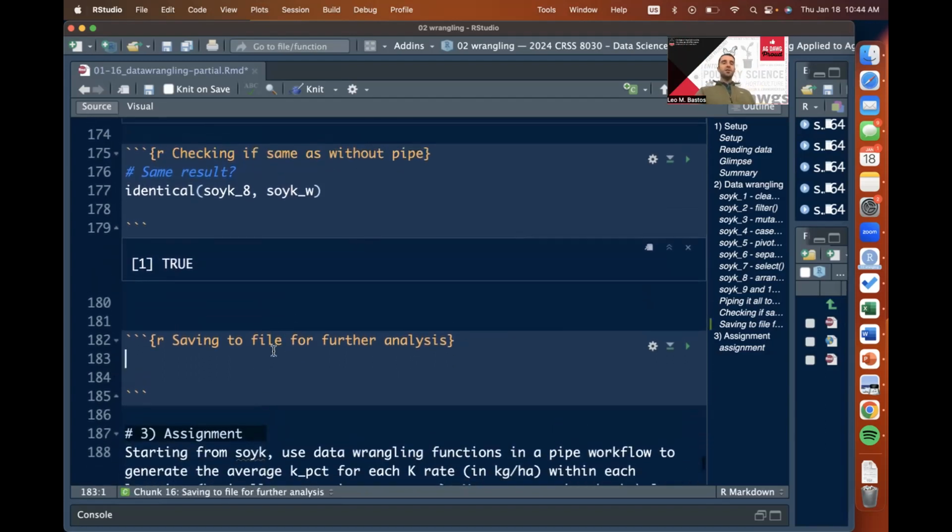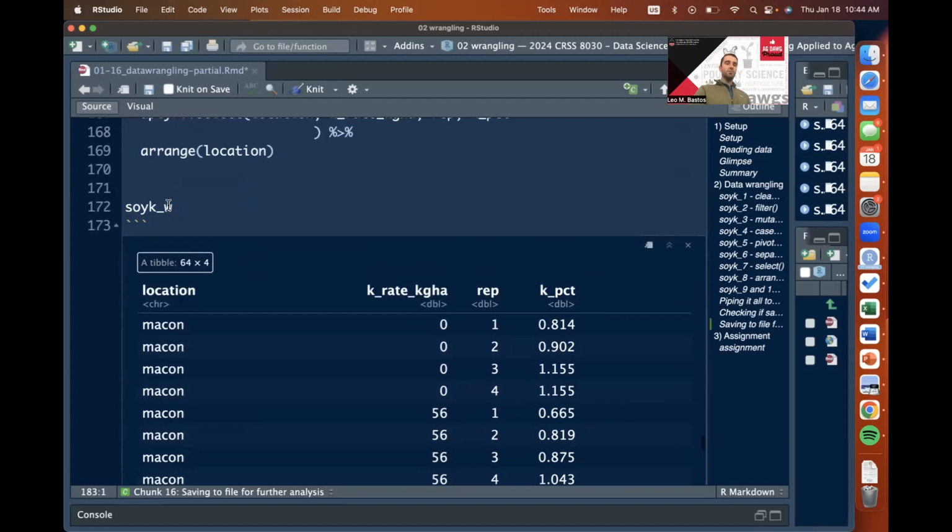So, we got to this point here where soy KW is our data that we want to use further. So let's export this to file, so next time I need to use this, I don't have to rerun this script again. I can just simply read that soy KW from file into the next script.